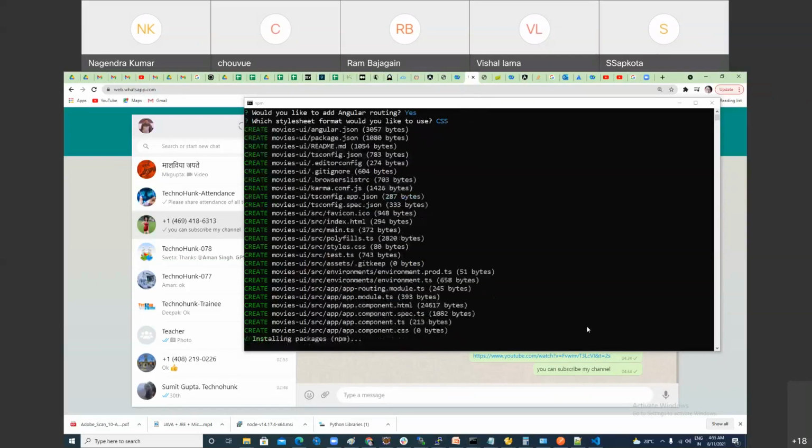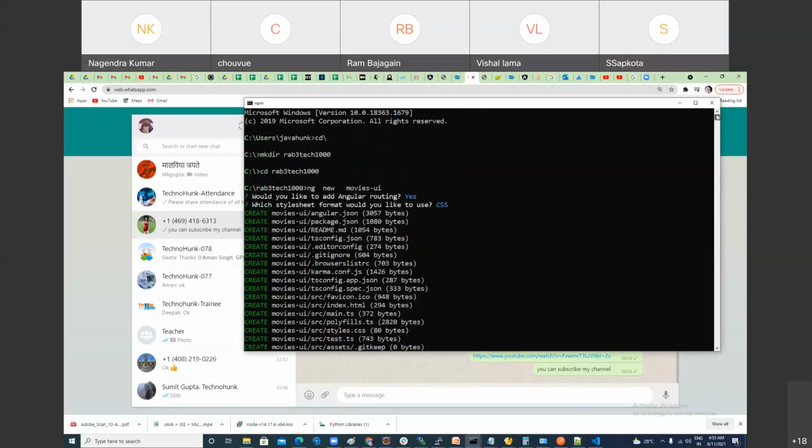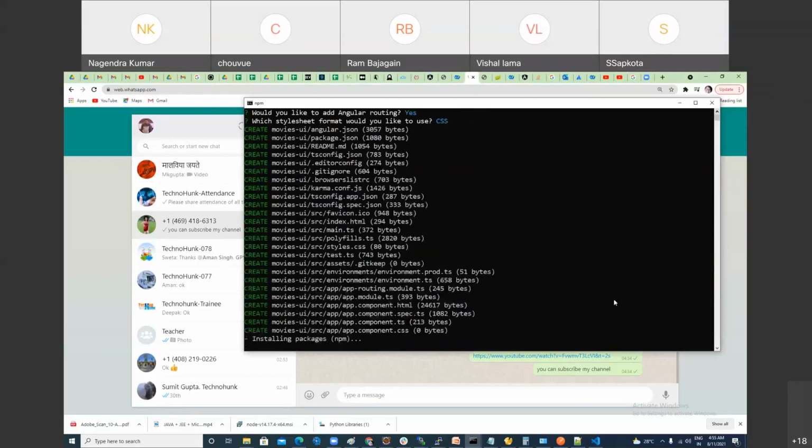So what I have done, I simply issued the command ng new movie-ui. Once you paste the command, it will ask for a couple of options. Would you like to add Angular routing? I said yes. Which style sheet format would you like to use? I said CSS.